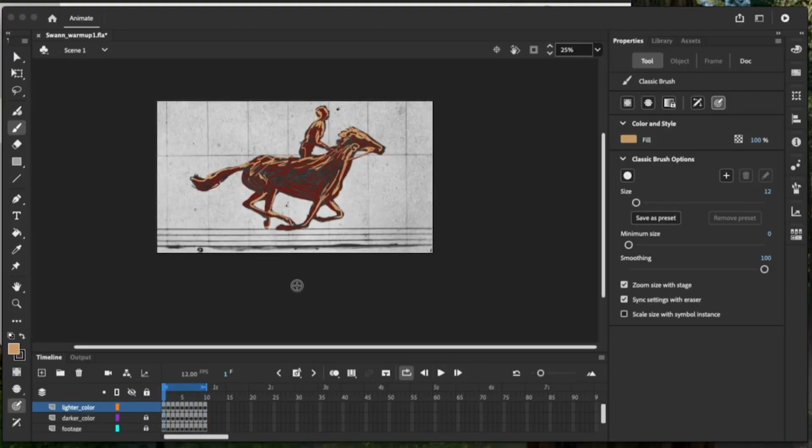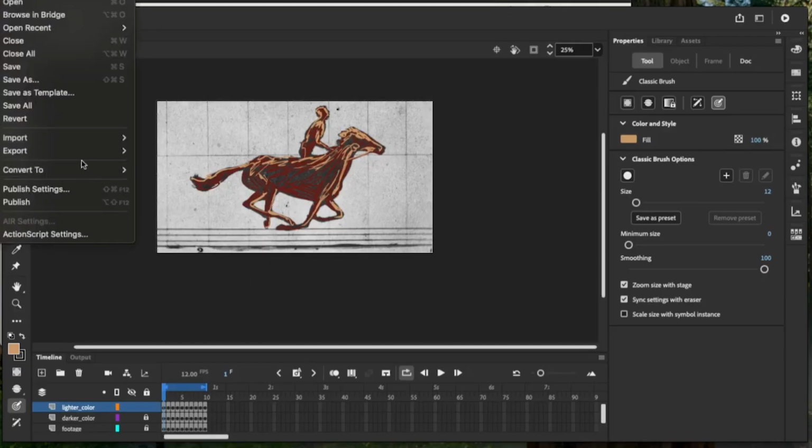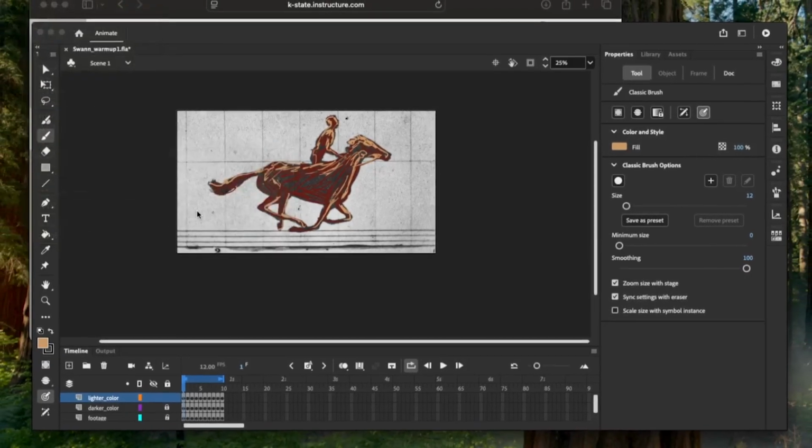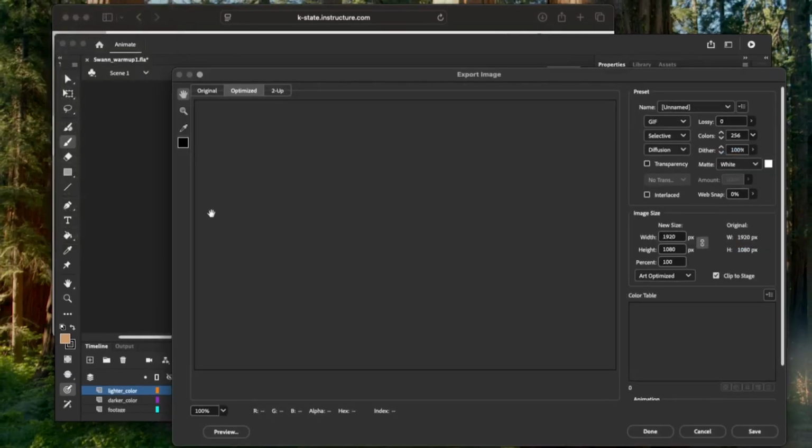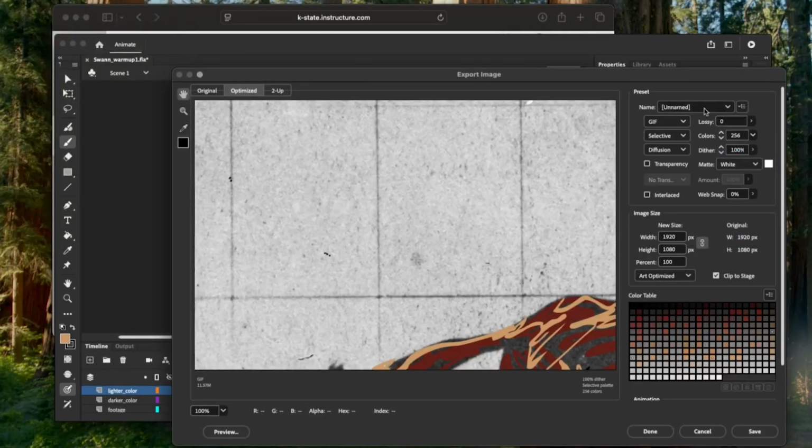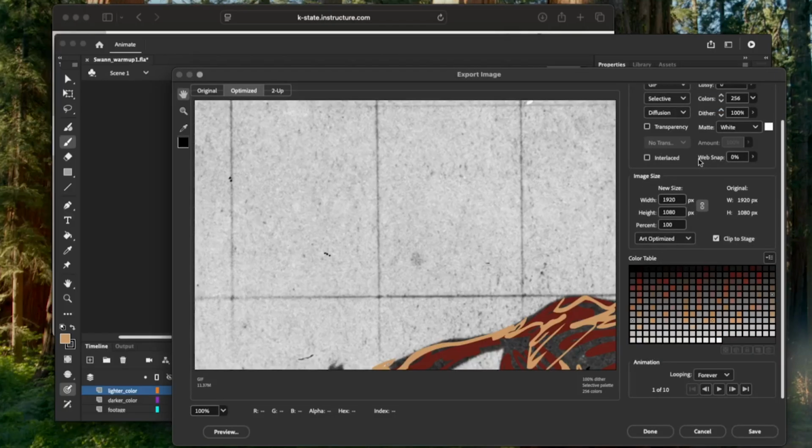I want to show you two different ways of exporting it. So, one is to export it just like this, so it will look like this when it's done. If you want to do that, you'll go to File, Export, Export Animated GIF, and we're gonna give it a name. Oh no, sorry. That's the name of the preset, which we don't need. Go ahead and make sure the looping is forever, and that this says 1920 and this says 1080p. And then go ahead and hit save.